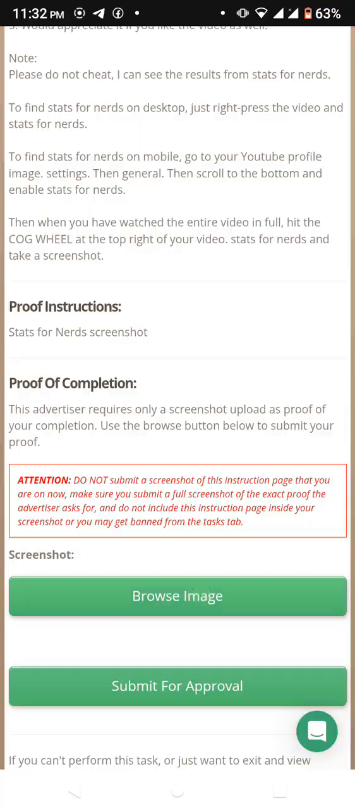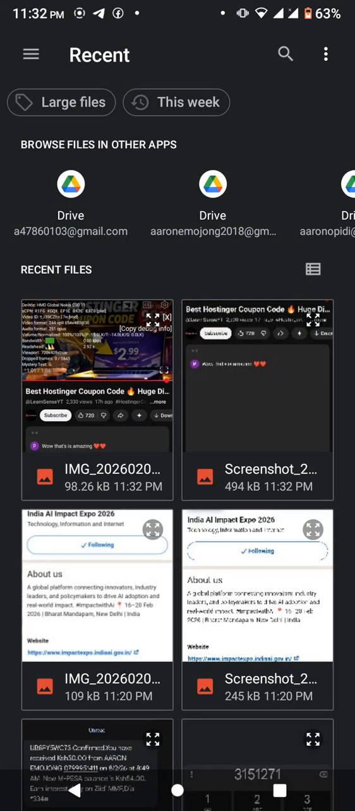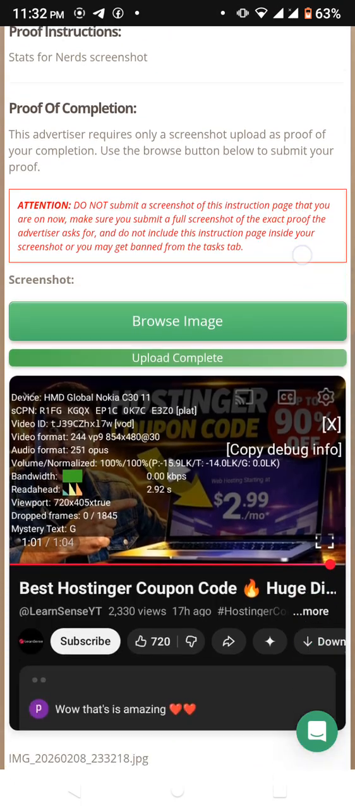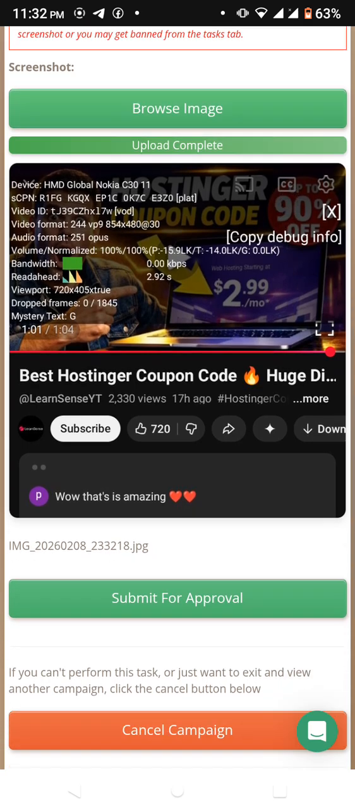We click on here, browse image. After clicking on browse image, wait for it to load, then you click browse on your gallery. After clicking browse on your gallery, then you click on that one. That's the first image. Yeah, it is there. So you see, this is the video watched 1 minute. This is the start nuts. You can see start nuts, those words you can see. So the task is complete now.